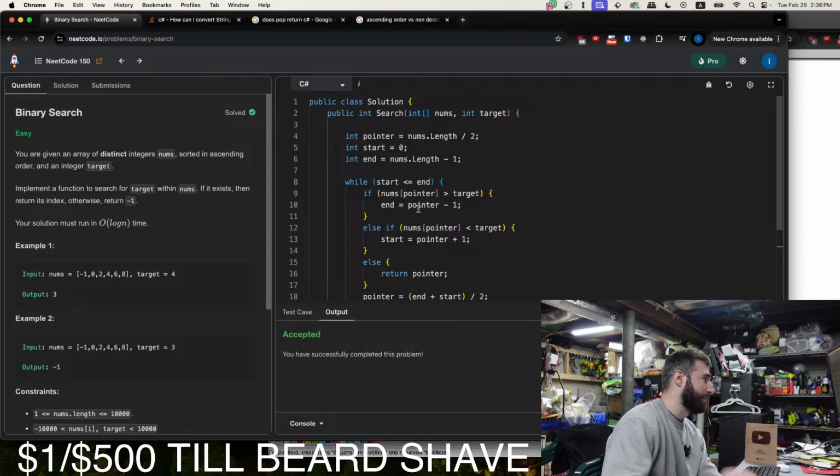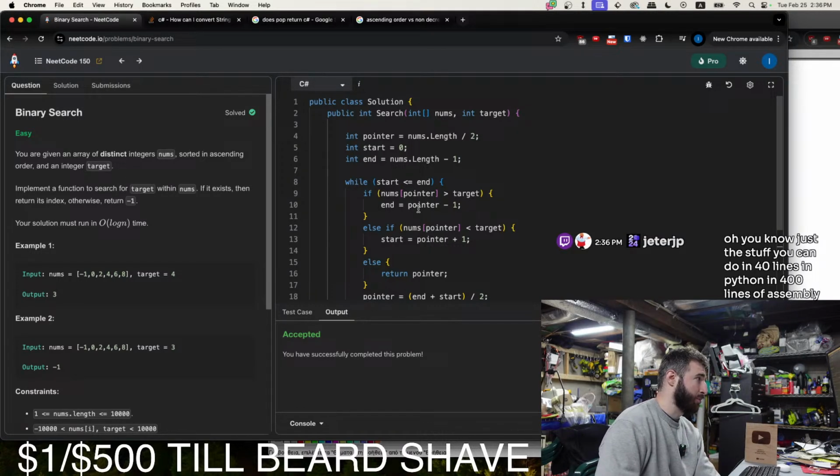The solution is in O(log n) time because we delete each half.